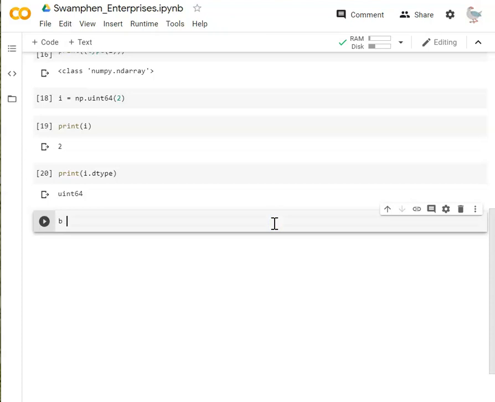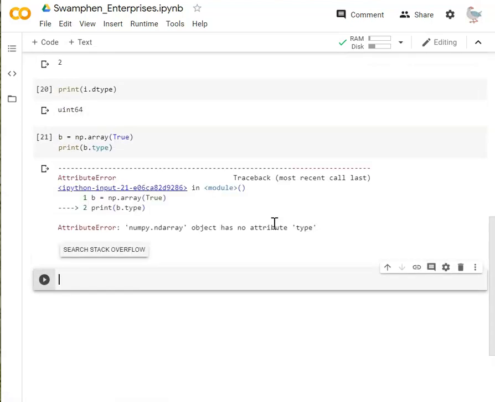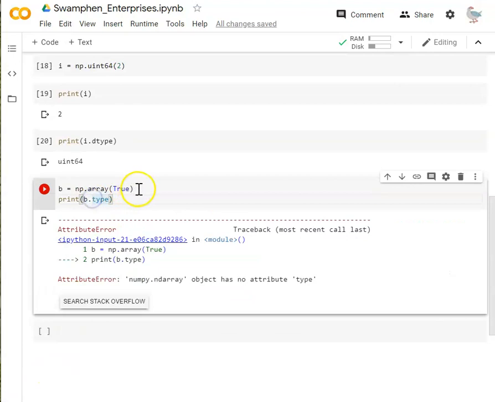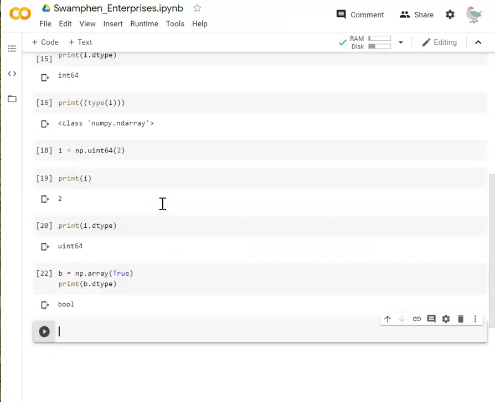For booleans, same as we had in Python, capital letter for the T, and let's straight away print out what that b type is. That's quite correct. It has no attribute type because that should be dtype, please. And it tells me it's a boolean.